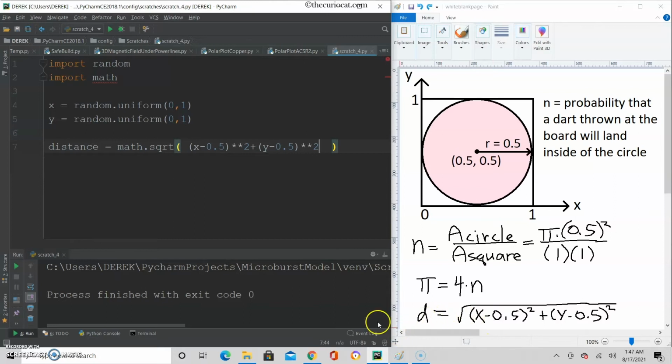Okay, so you see in Python, if you want to do an exponent, you have to do the double star. Okay, that is exponent. So did the dart hit the circle? Well, I don't know yet, so I would say no.